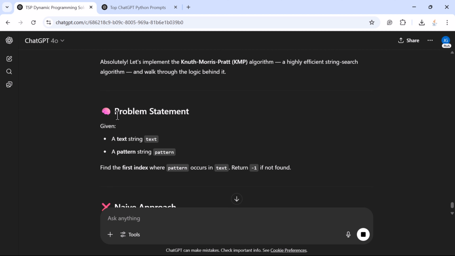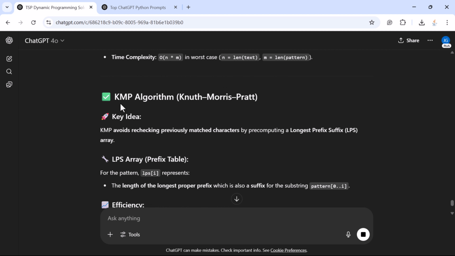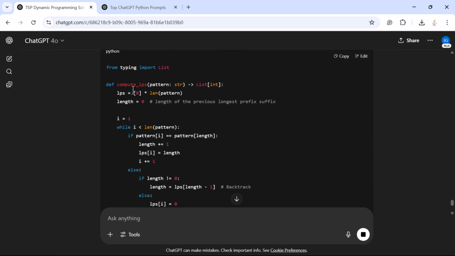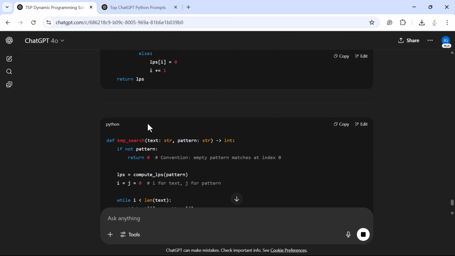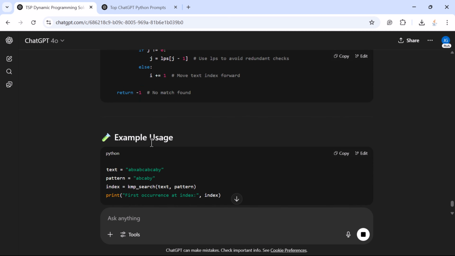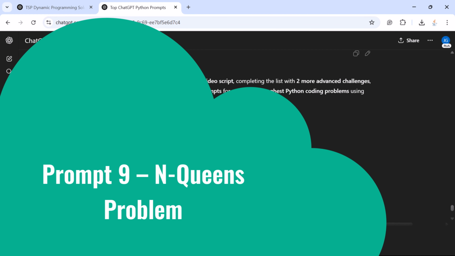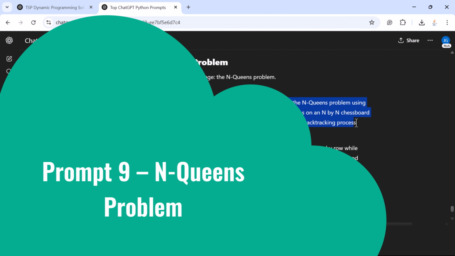Notice the ChatGPT response here. The solution includes the prefix table and a linear scan over the input string. ChatGPT explains how KMP avoids rechecking previously matched characters, which speeds up the pattern search significantly. Prompt 9. N-Queens problem. Let's solve another classic recursive challenge, the N-Queens problem.